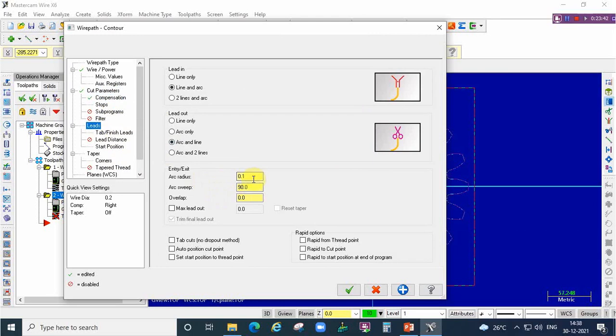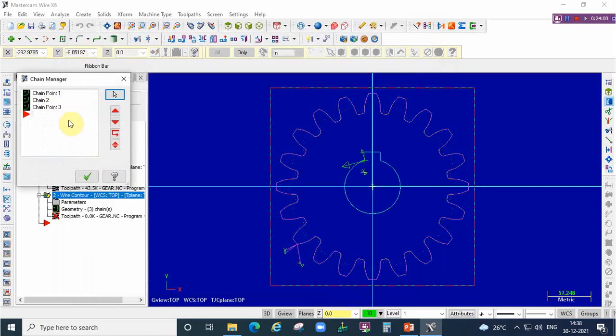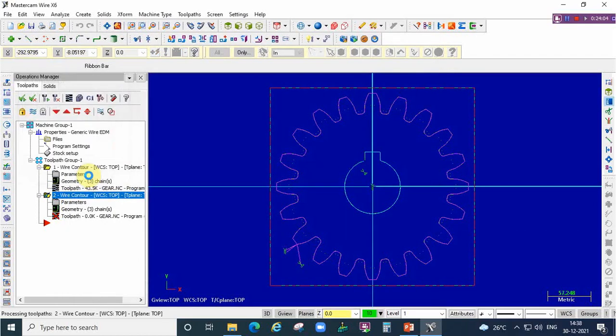Arc radius, arc and line and arc. All the parameters we already entered except that wire diameter. Why? Because we are using the same cutter, same tool. And then finally give OK. Here also we are getting 3 chains and then give OK. Almost we have covered all.